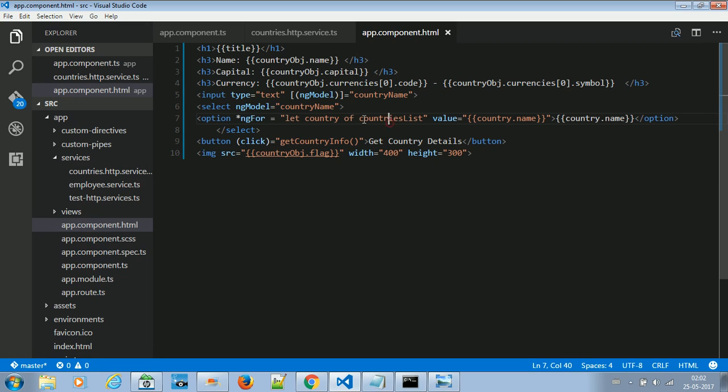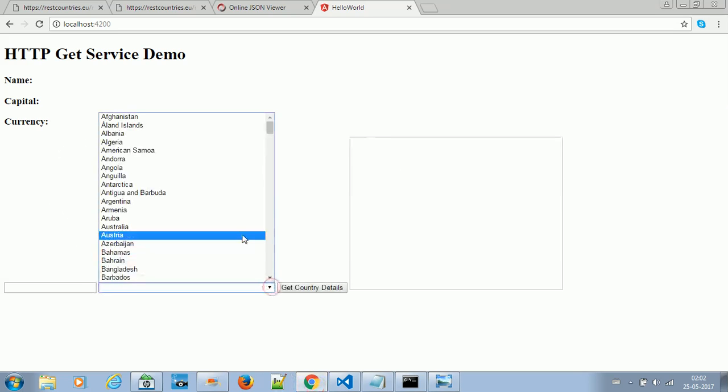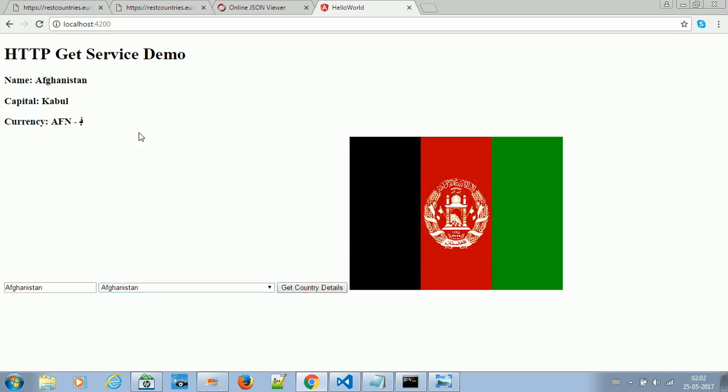Okay, so this select I have taken, okay, ng model I have not given properly, that's why it is not binding. So ng model should be wrapped like this, then only it is a two-way binding. So that is why that value was not picked up. Now it will select the value. So yeah, I choose say Afghanistan, click. So the flag for Afghanistan and capital Kabul.